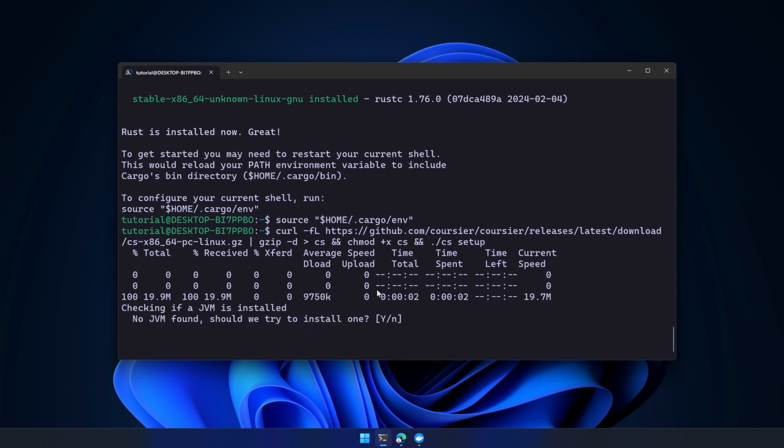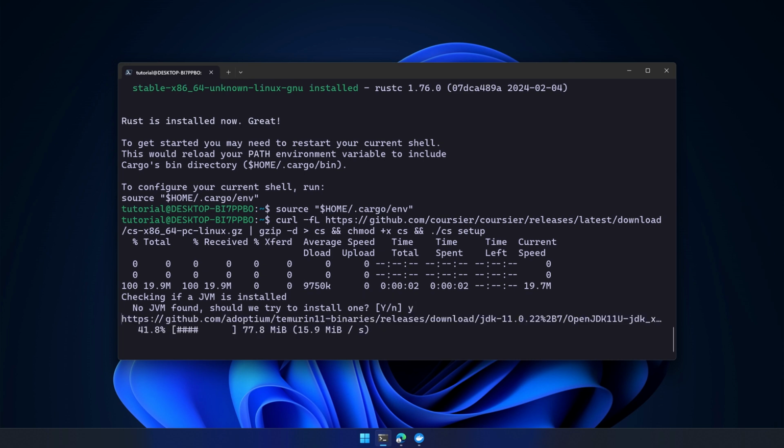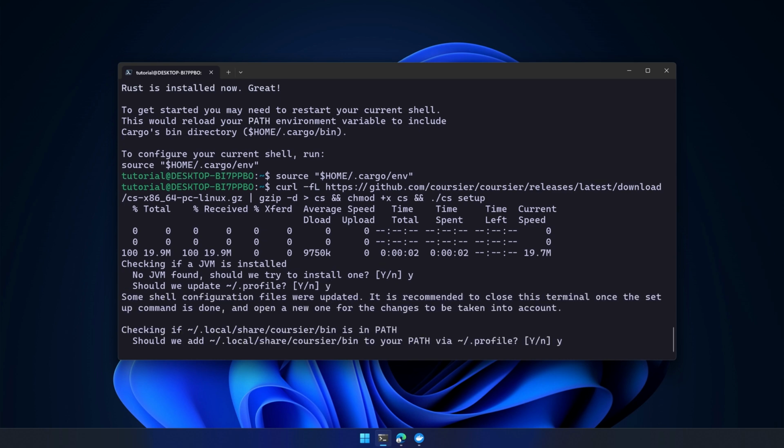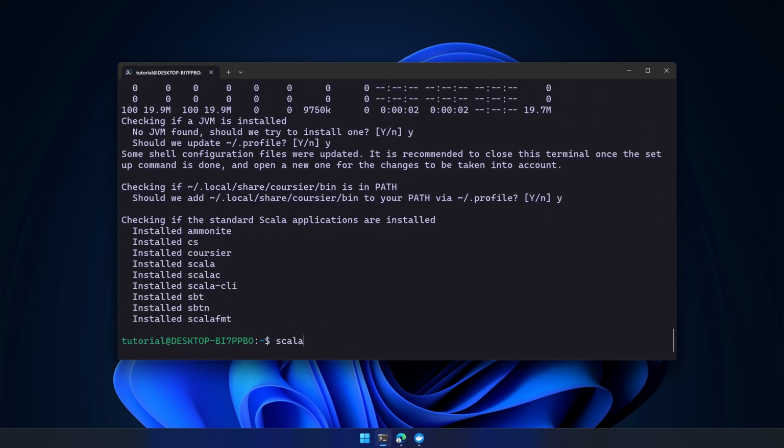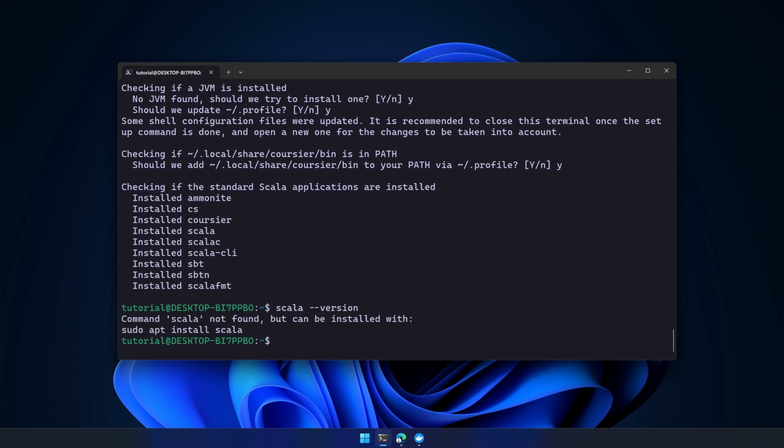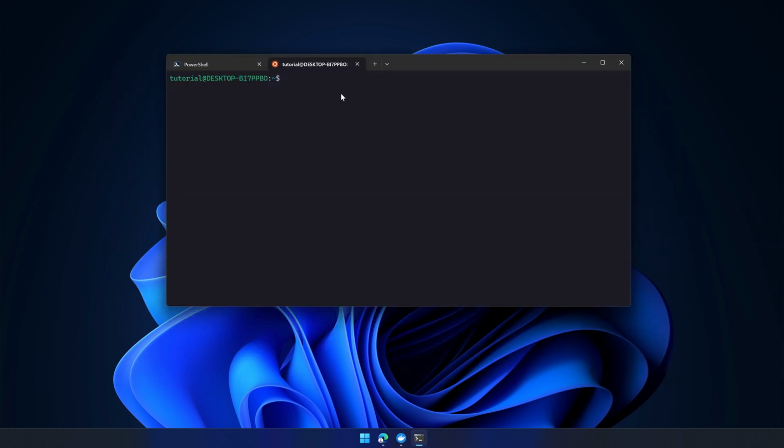It detected that we don't have a Java virtual machine installed yet. We want to include this, so confirm that. Choose yes to update the profile and choose yes to add Coursier to your path. Once that's completed, you can check if Scala is installed by entering the version command. As you can see, it's not detecting our installation. You'll need to close the terminal first and open a new session. If we do a Scala version check now, you can see it's correctly installed.